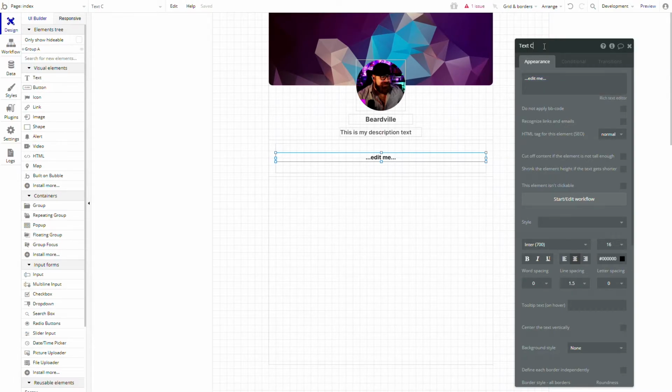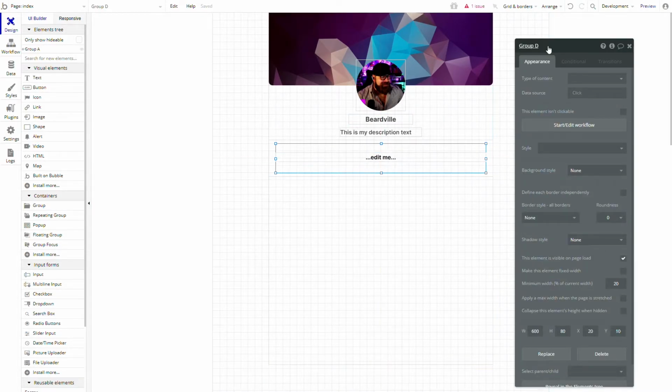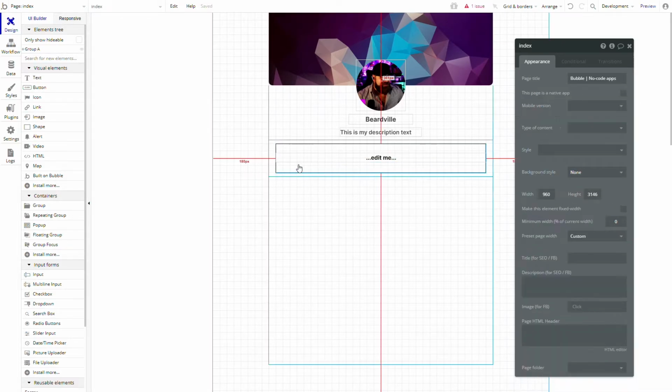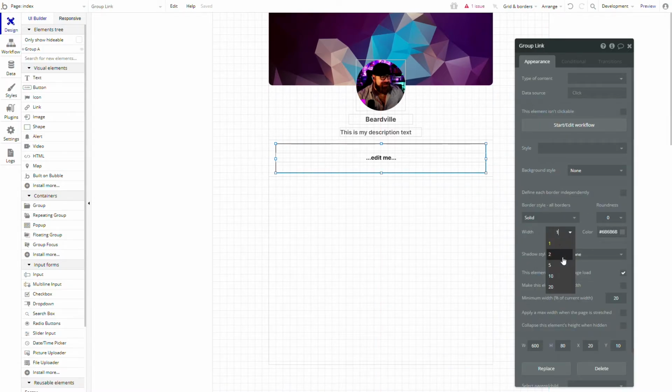Now, text, link, group, link. What we want to do here is we want to create a style for our buttons. We want this to look nice. So, instead of giving it a border, and you might think, okay, easy enough, go, border, go. No. That is 100% not what you want to do. And let me show you why. Let me demonstrate why real quick.